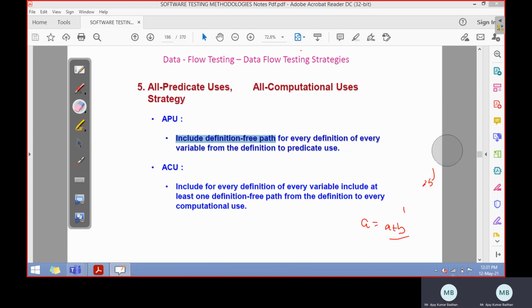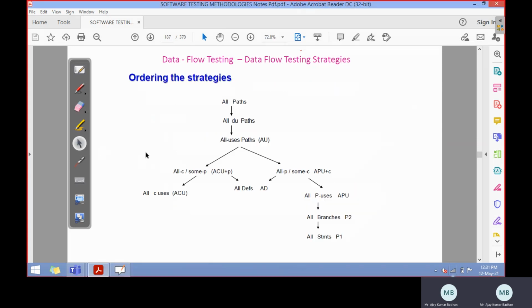So I hope this is very clear with this particular thing. You might have understood what exactly is happening here in this scenario. Now, once we have completed the strategies, this is something like a chart. You can say this is a tree diagram.